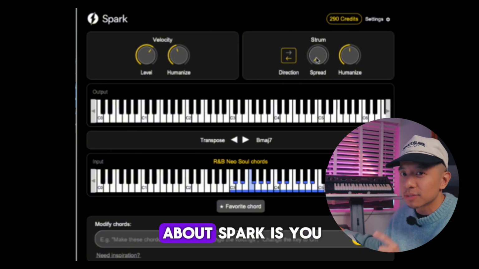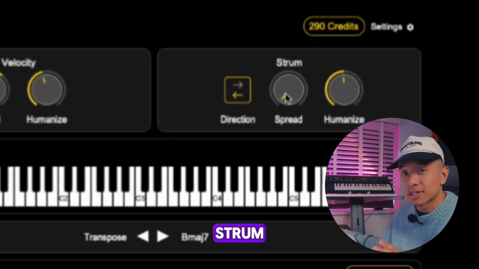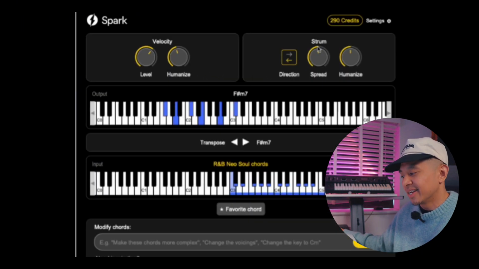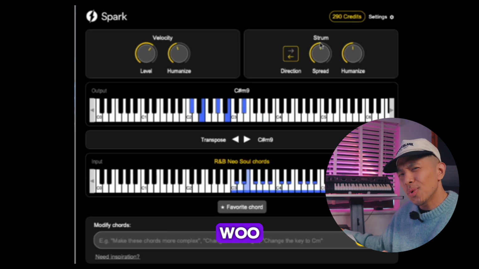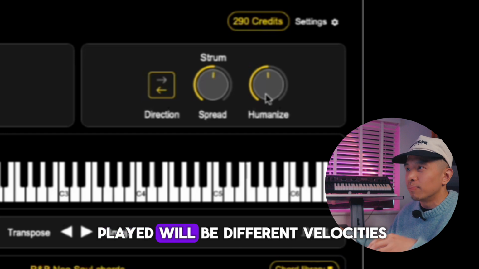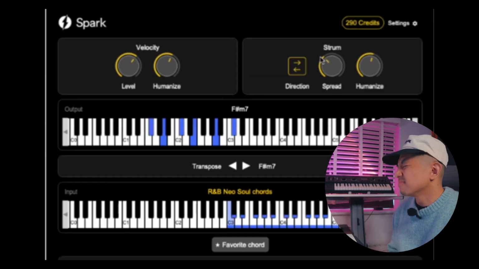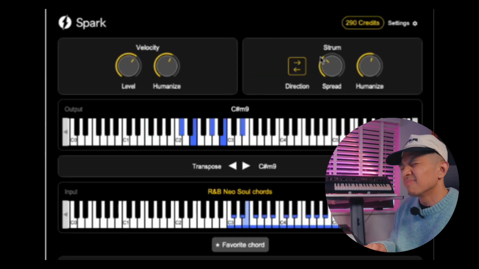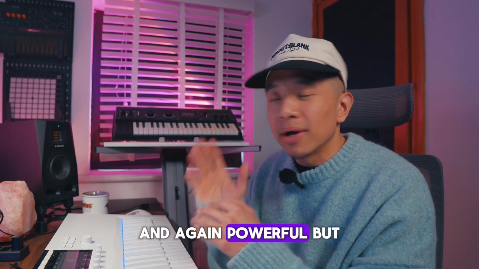Ooh. And what I love about Spark is you can make the chords strum. Ooh. And you can humanize it, so each note that is played will be different velocities. And again, powerful but simple to use.